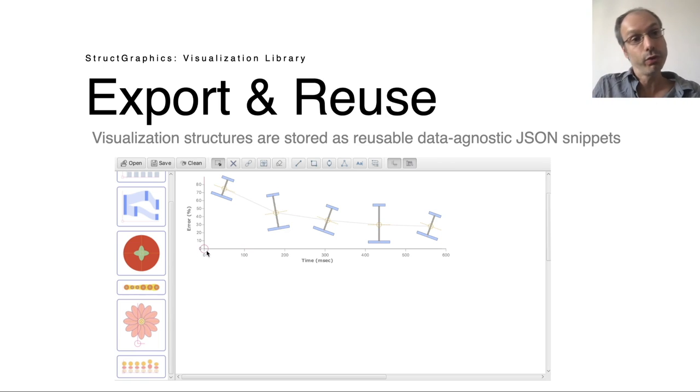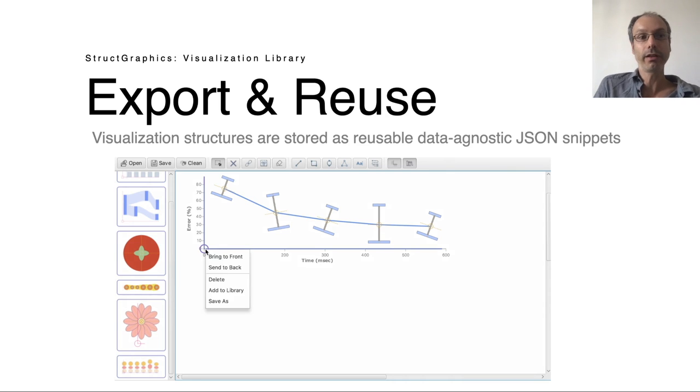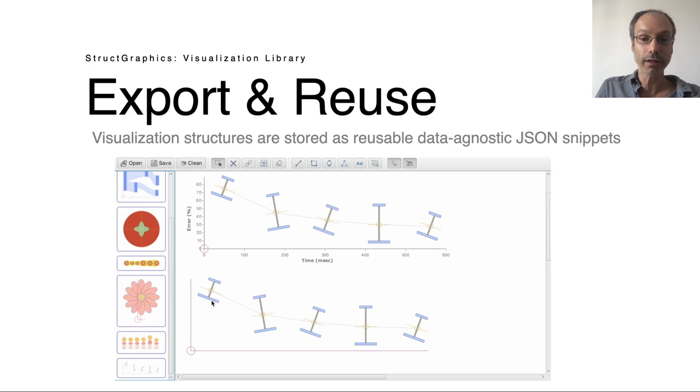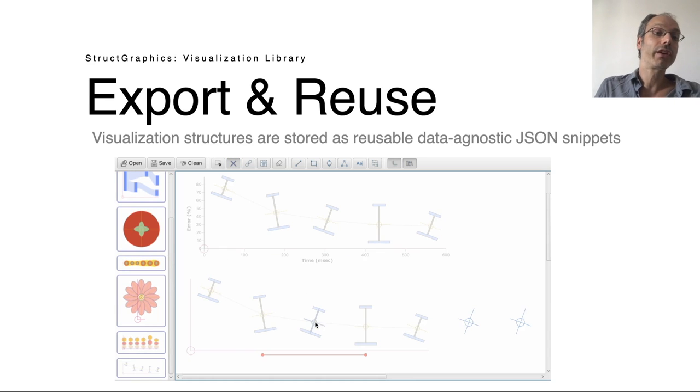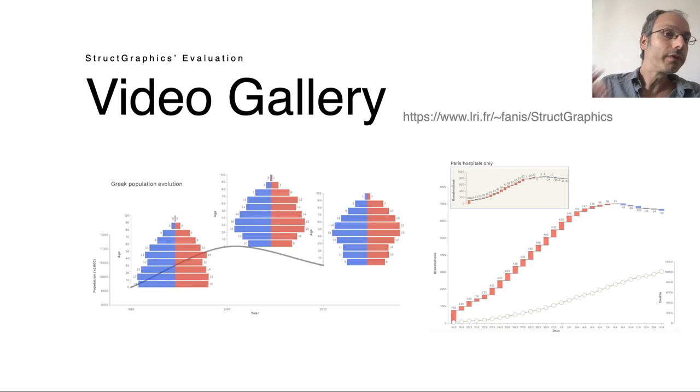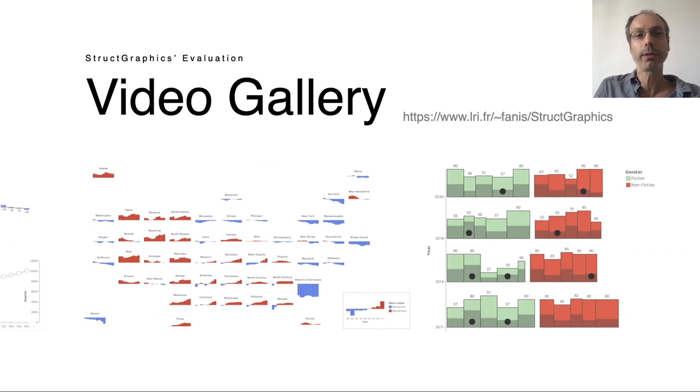Now, all StructGraphics visualizations or their individual nodes can be added to the library. Designers can then easily reuse them. As you see, I added them to the library with just a click, and then I bring them by dragging to the canvas. So visualizations are stored as data-agnostic JSON snippets, and this facilitates their reuse and sharing. Now, we provide a gallery with videos and other resources. Several of our visualizations are replications or variations of examples offered by the authors of Data Illustrator and Charticulator.